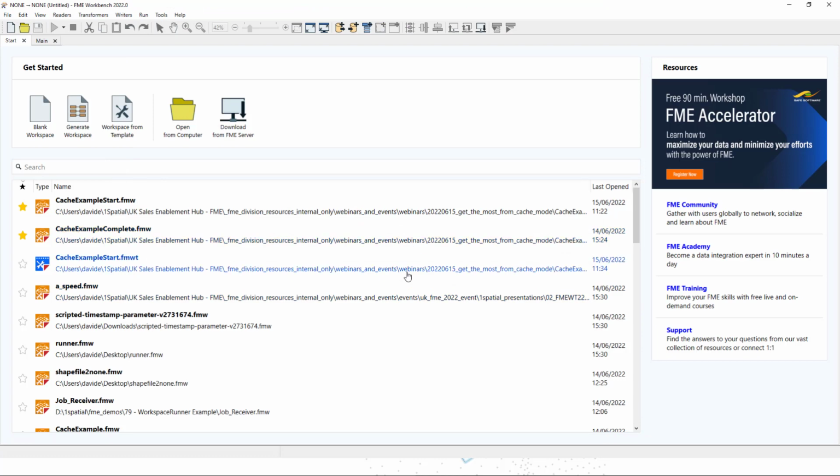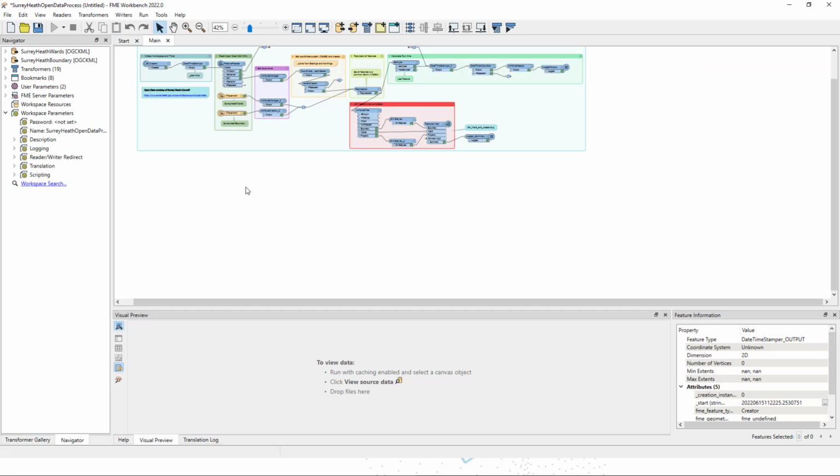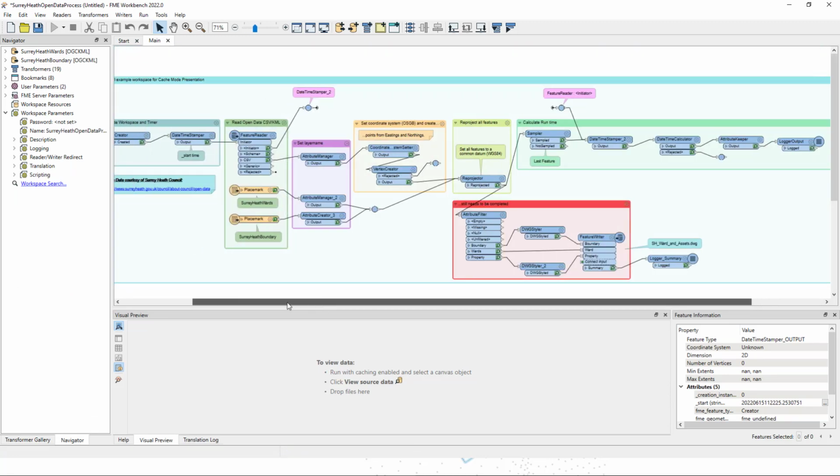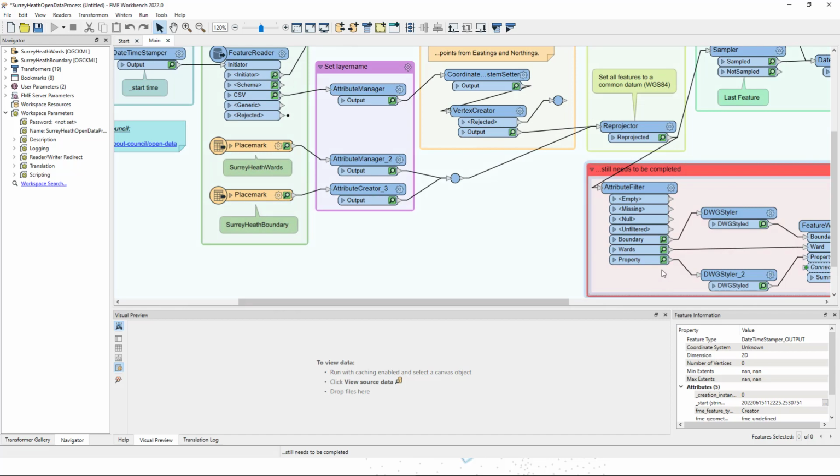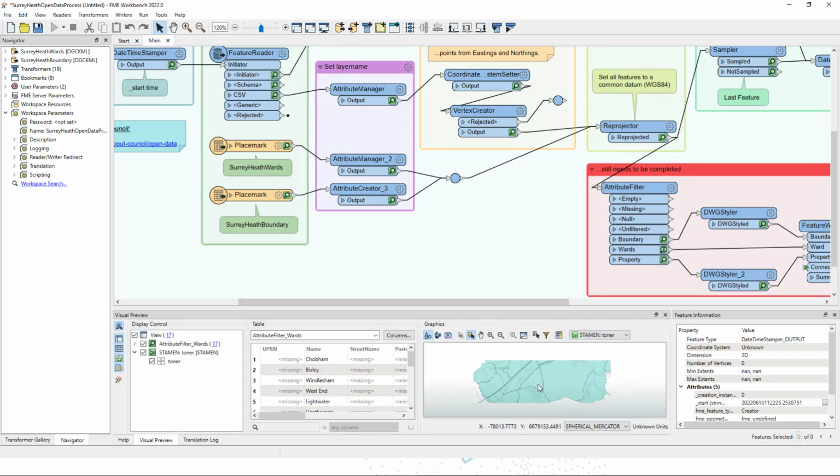I'm going to close this one down, and then I'm going to open up that cache template, and you can see that the caches are already there. So I can immediately go and inspect the data without having to even run the process. That has a lot of value when you're working with disparate data sets or sharing content. And from a technical support point of view, if you're engaging with our technical support team and you want to send a workspace and allow us to look at the data that is failing through your process, this is a really, really good technique to use.